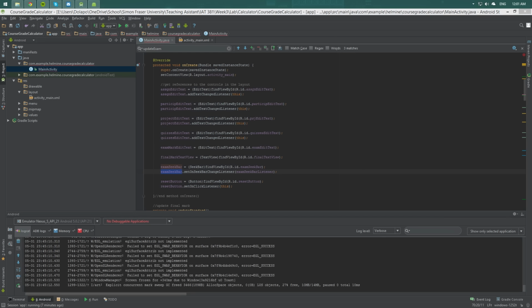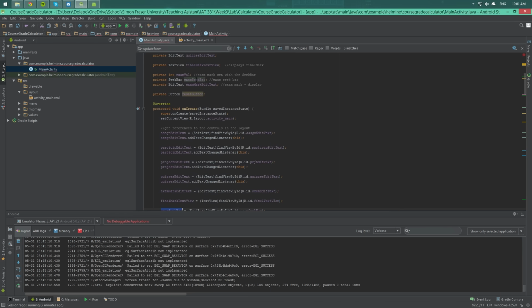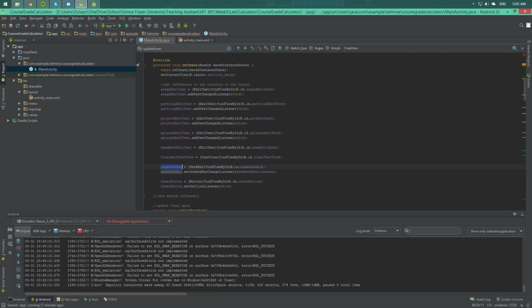Like every other object we make, we have to link the seek bar to the activity itself. So the object we made called seekBar, we're finding the view by ID, and then we're setting an on change listener, setOnSeekBarChangeListener. What this does is basically like the onClickListener or any other listener: it lets us know when an event or the state of the seek bar has changed, and then we do our calculations based on that.